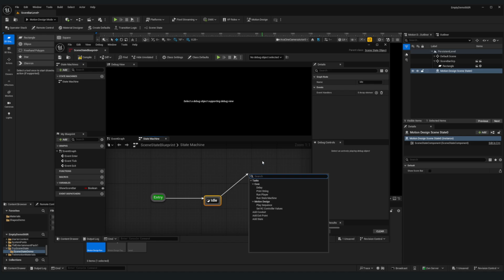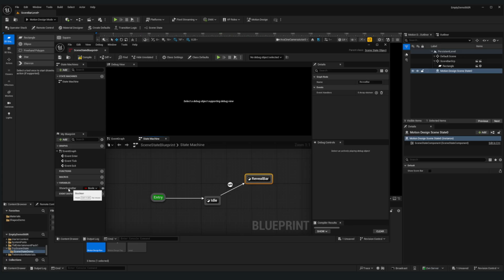And the main thing I want to do now that the scene state is running is I want to reveal the score bar. Oh, I'm giving it a name. I'm jumping ahead of the gun here. Pulling away, release, add state. And now give this a name. Reveal bar. I'll just call it bar. There we go. So this state is the state that it'll be in when it is time to reveal the bar. Now we only want to get here if the show score bar variable is true.